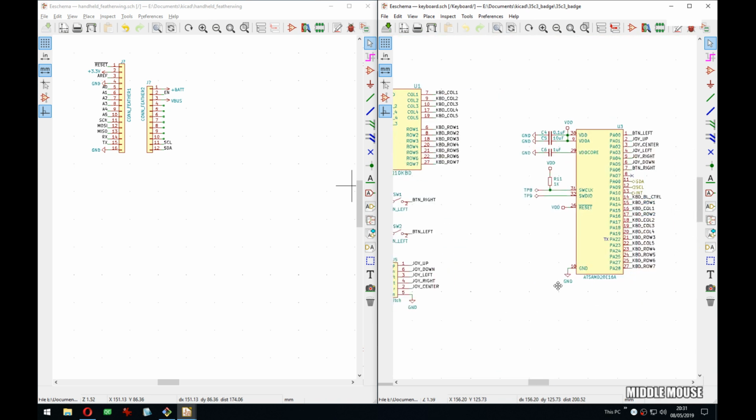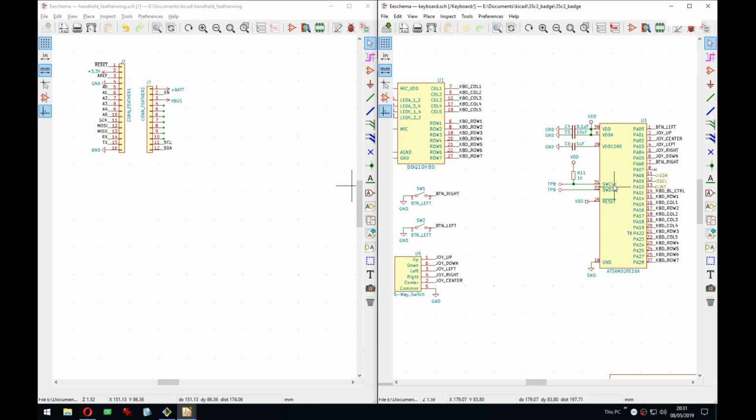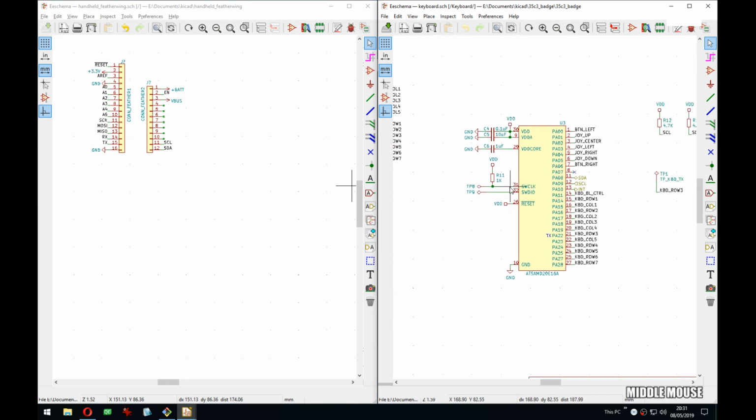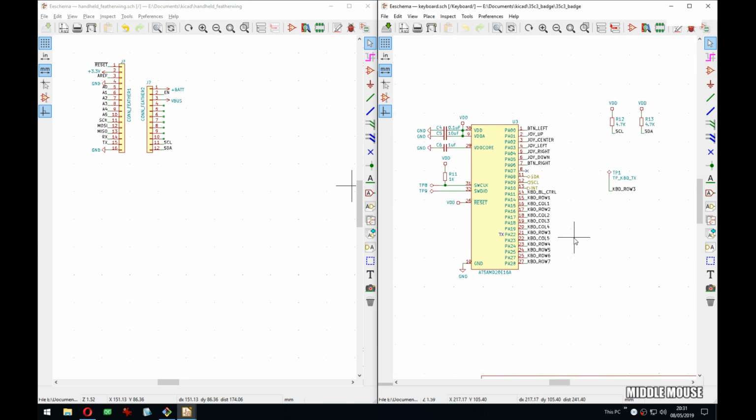Because GDB is nice, and there is SVD here for programming it and debugging. And yeah, I already have the software for this one because I had it working quite nicely in the project, in this badge project that never happened. So there wouldn't be a lot to do on this side.